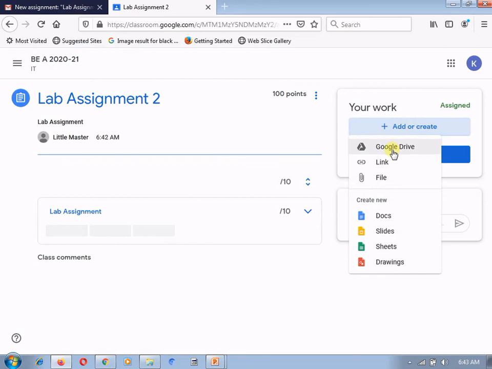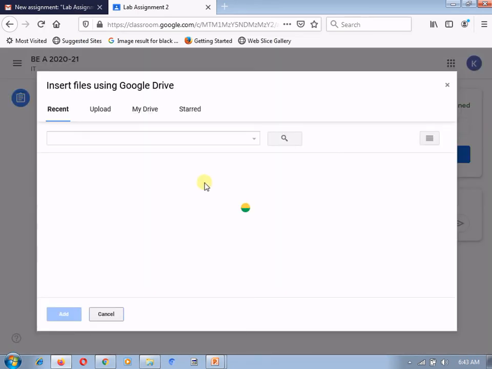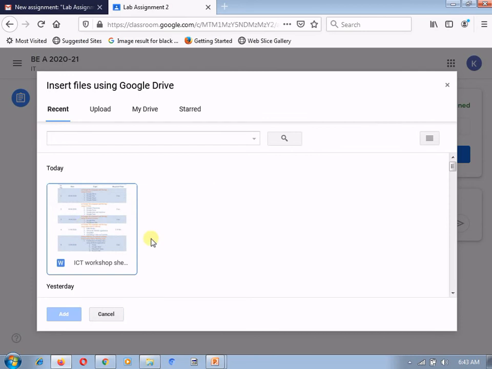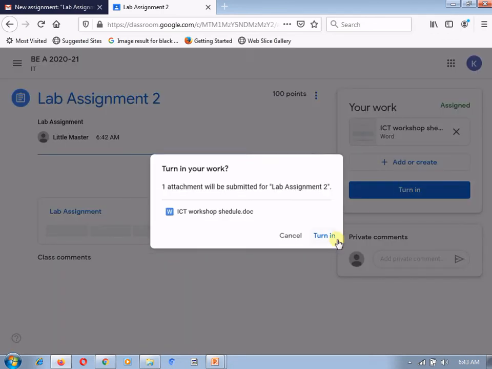Add or create: here I will go to Google Drive again. Suppose the student has his document in Google Drive, and I am going to upload it as the work done by the student. I am very sorry, I am using the same documents again and again, because here I am only giving the demo, but the student will upload the appropriate things. And now I am turning in, that is, the student is doing the submission for lab assignment number 2.